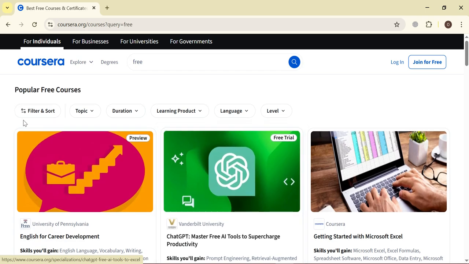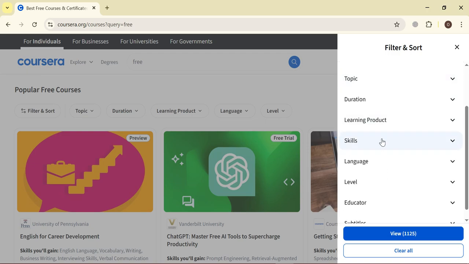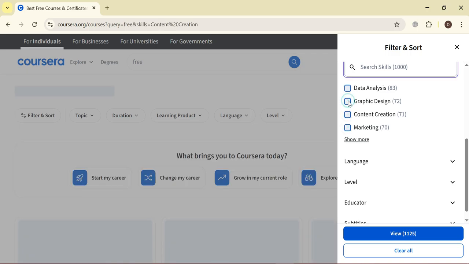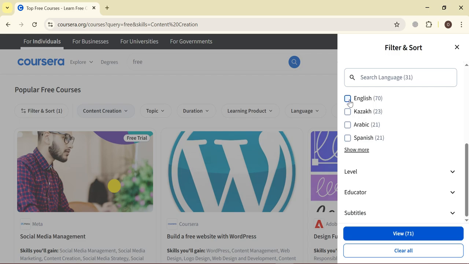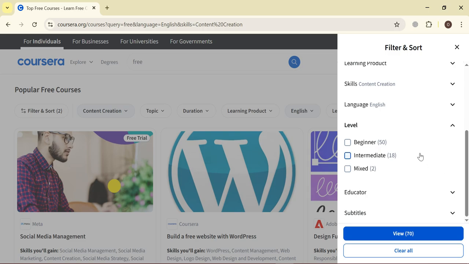You can also filter the free courses according to your preferences. You just click on the filters here and then you can select on the skills. If you want a course on the basis of skills, you can select any skill that you want. Let's select some skills here. You can also find courses on the basis of the languages. Let's find some courses in the English language. You can also choose your national language as well, and you can select the level of the course, like if you are a beginner or an intermediate.